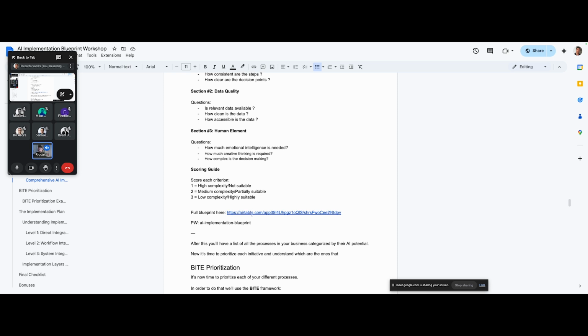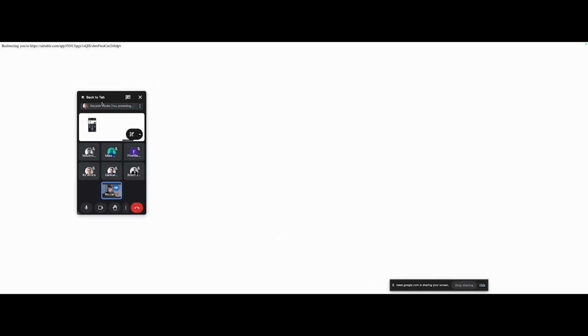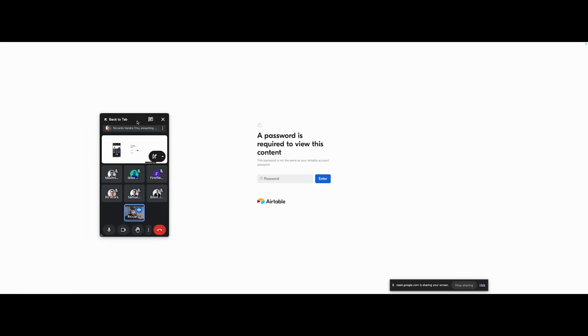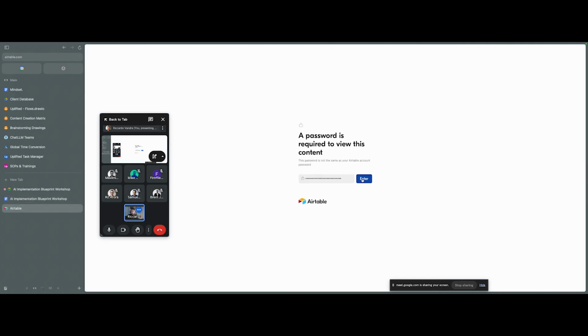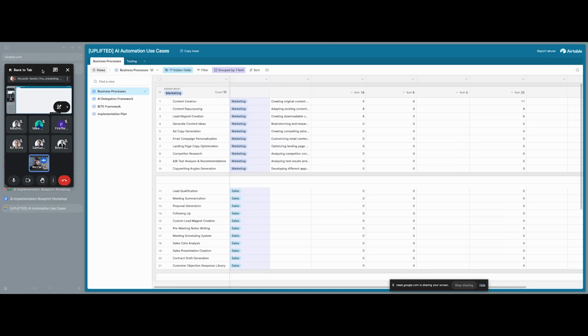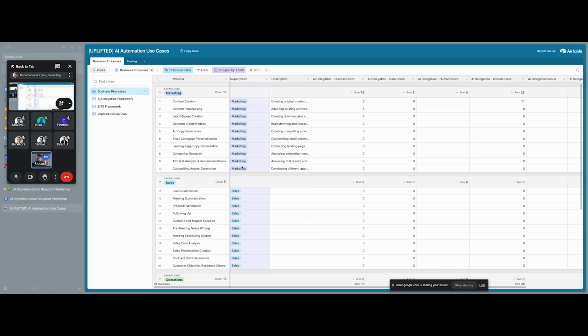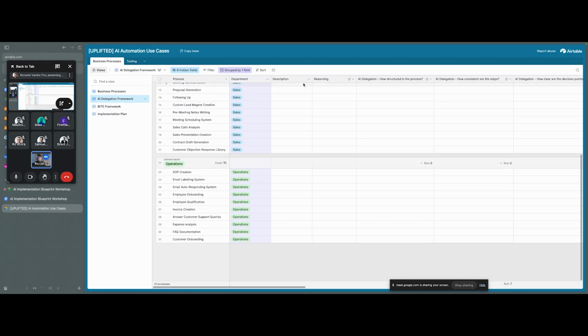What I did for you over here is add the blueprint. I created this within Airtable, so you can potentially use it. Let me add the password I added over here. With the password, you can copy the full base. I added a list of potential business processes, and then you can go to the AI delegation framework, where you have some additional insights related to the different areas and the different questions.